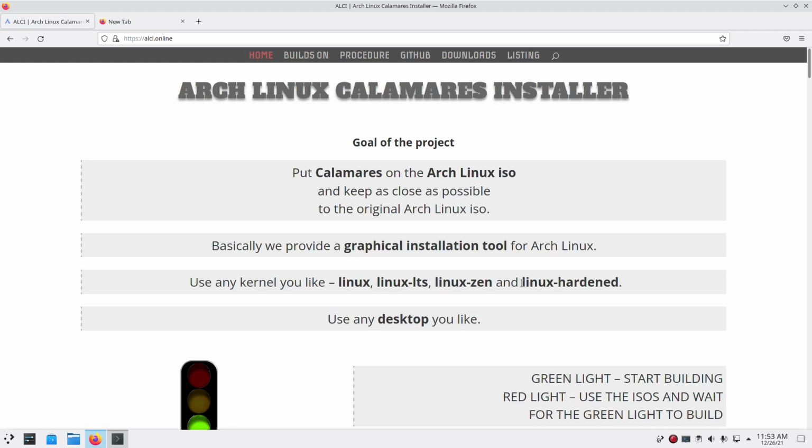So if you want to know how to build your own ISO, this is probably one of the places to start, next to ArcoLinuxISO.com. With those two websites you can figure out how to add packages, how to change the kernels and all that. On Christmas Day I added Linux Hardened to the list. So now we have Linux, Linux LTS, Linux Zen and Linux Hardened, the four main kernels that Arch provides.